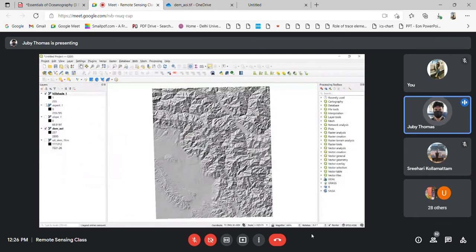So I have 3 newly created layers here, which means from the available DEM we have derived the aspect of the terrain, the slope of the terrain, and the hillshade. These 3 parameters we have derived from the DEM.